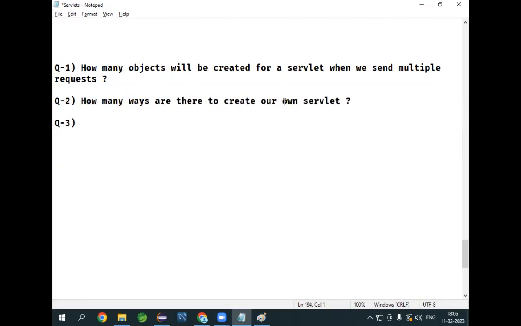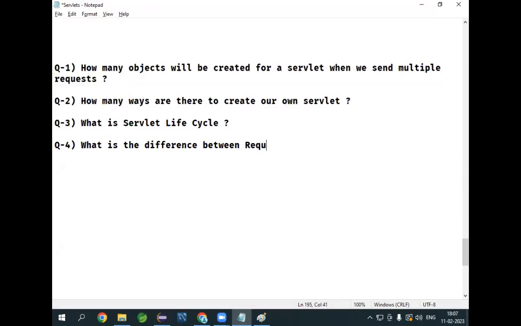And third question, what is the servlet life cycle? Very famous interview question. What is the servlet life cycle and how are servlets going to execute internally? And here I have another question. What is the difference between request dispatcher and send redirect method? What is the purpose of request dispatcher?